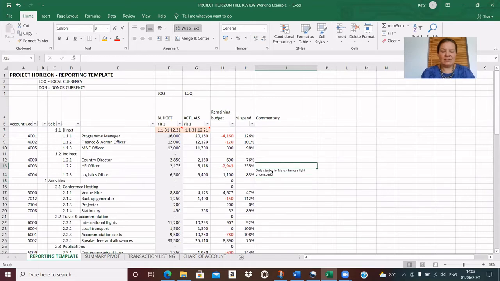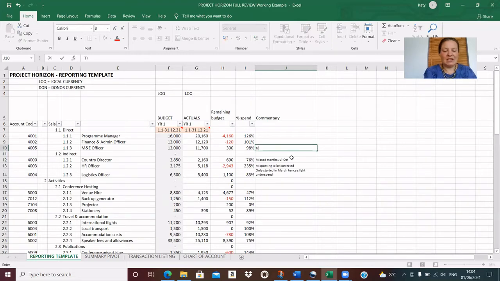The 235 was there as a misposting to be corrected. On the country director, we had some missed months, didn't we? We had August to, actually we had July to October missed. Yep, so they'll need correcting. Our M&E officer, I think we said was just about okay. I think we can just put this one tracking as expected.